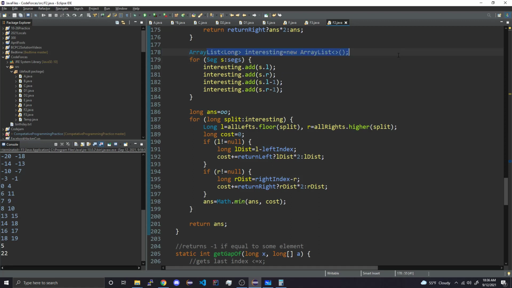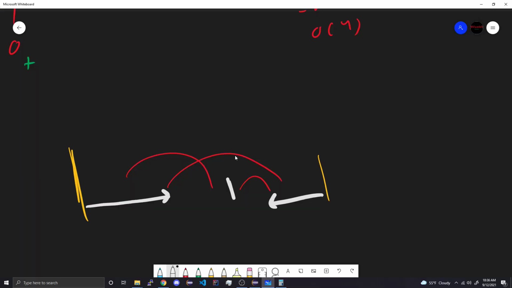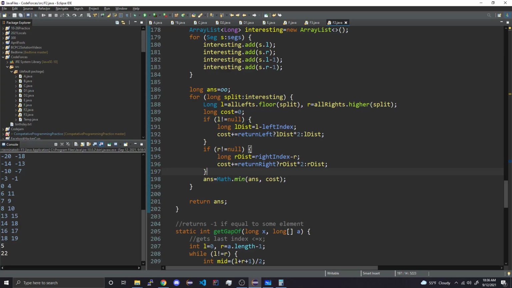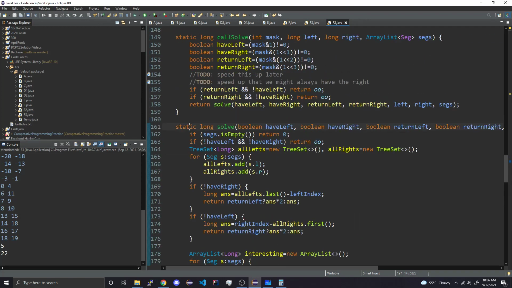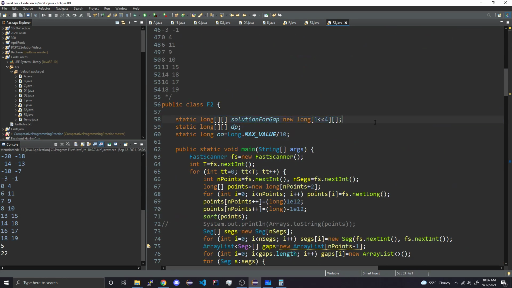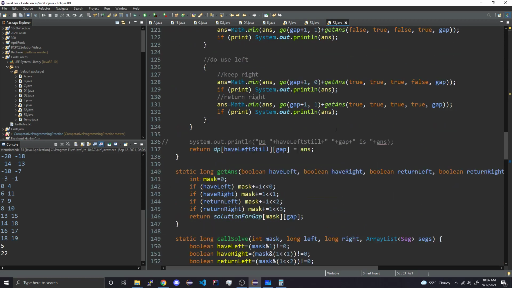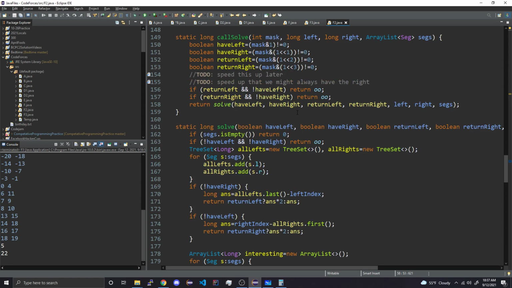So we have all of these interesting query points. Now for each query point, yeah, we do what I said. So we find the first left endpoint going this way and the first right endpoint going this way. Okay. And that's it for this solve method. So this will give us this pre-comped array. We can say for each gap, for each of these variables, what's the answer? We can do that in constant time.